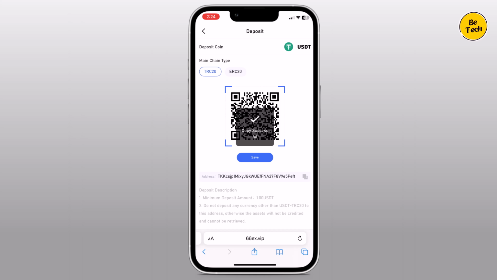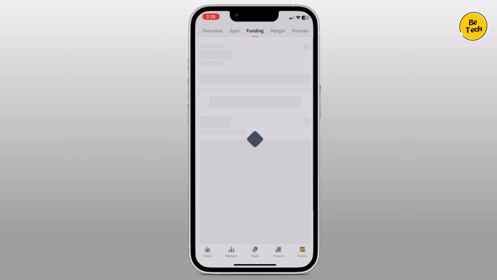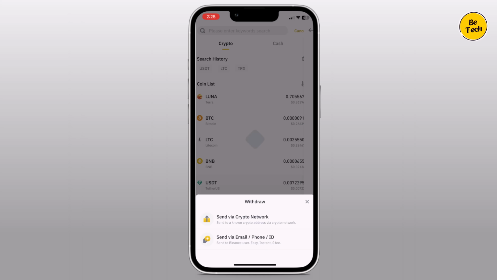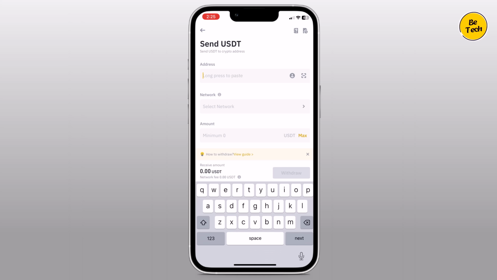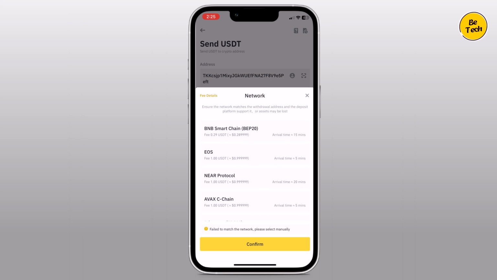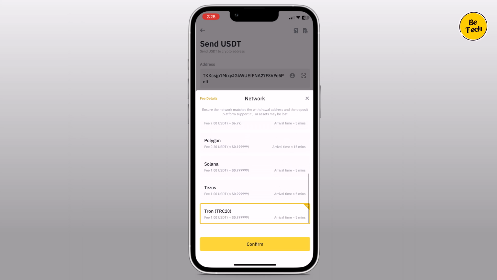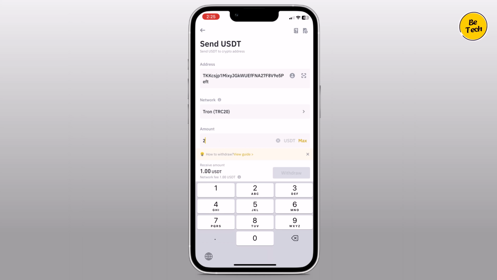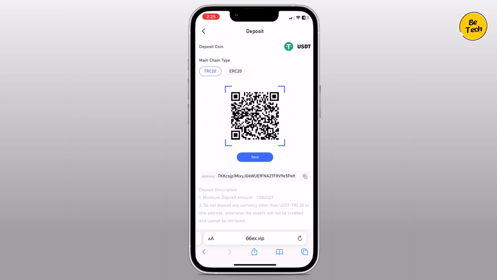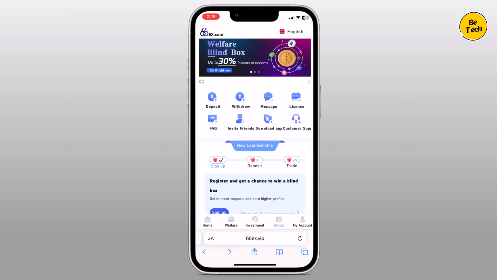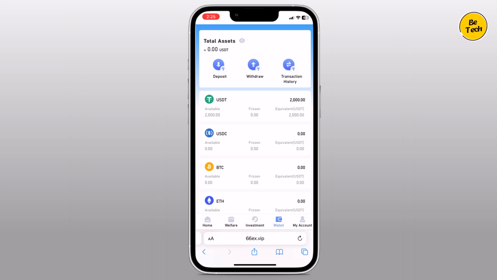Then go into your wallet, click send via crypto network and paste the address. Choose the network TRC20, enter the amount and click on withdraw. After successfully withdrawing, go back. You will see the amount in your wallet. You can see my balance is 2000 USDT. Let's go and show you how to make profits from this website.